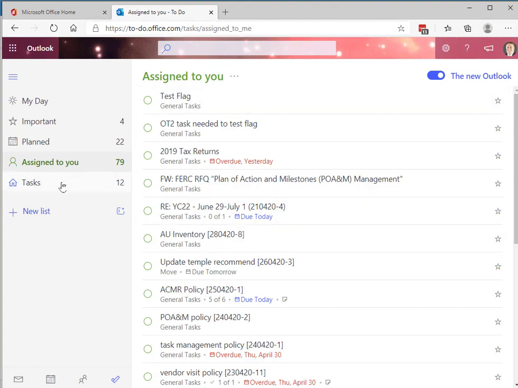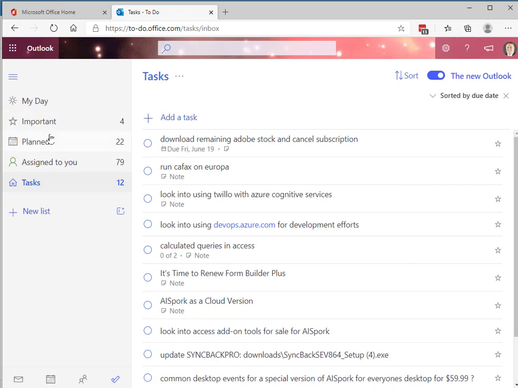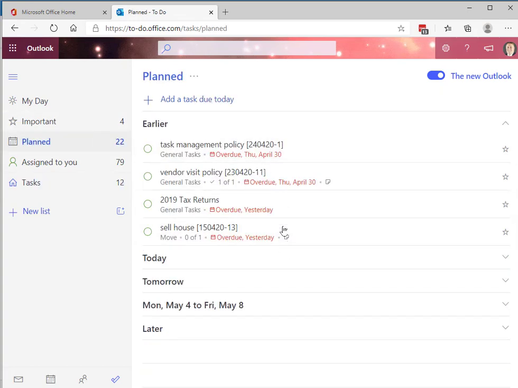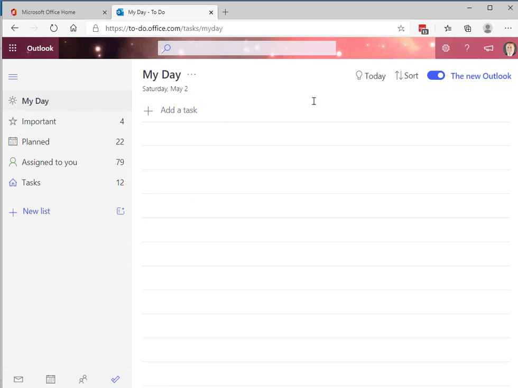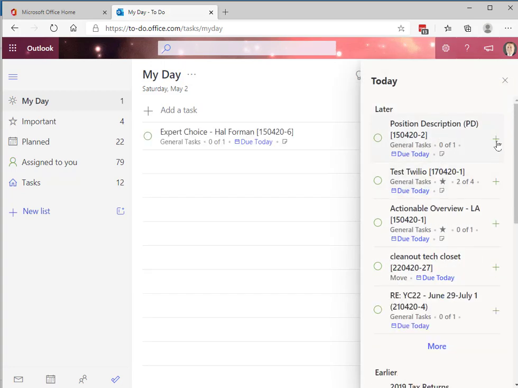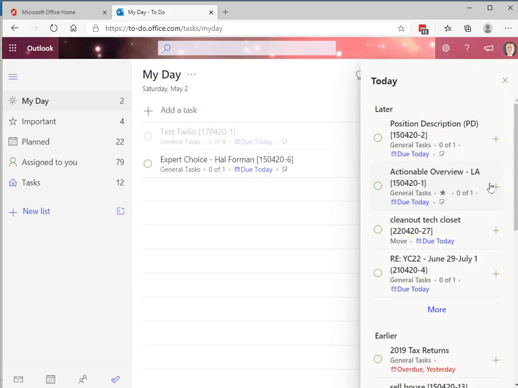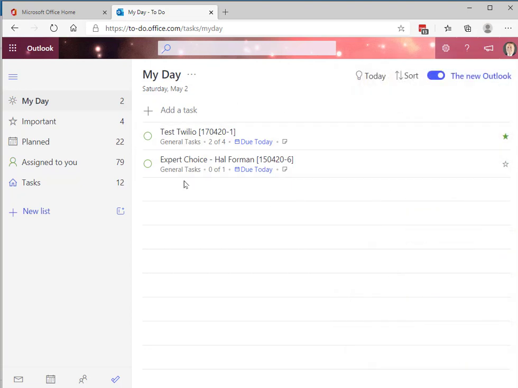All right, so notice here the URL is todo.office.com/tasks-assigned-to-me, which is what I'm clicked on. We can see different tasks and different things here, also what's important. But what's really cool about this function is that we can click on this Today button and add things to our day of what exactly we want to do for the day. So it's a real easy, fast way.